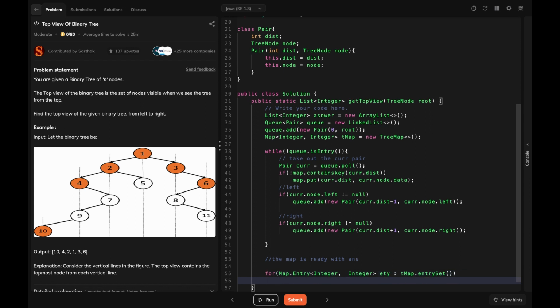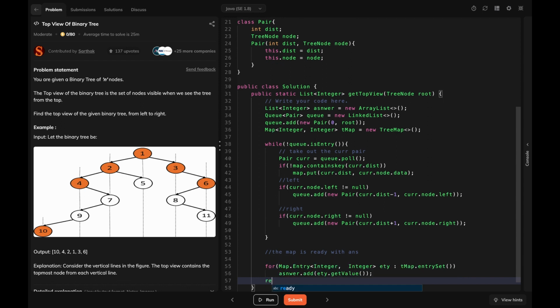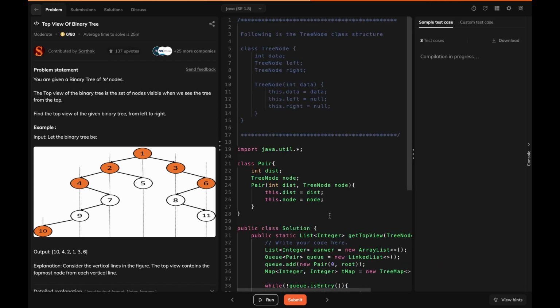So answer dot add, what we will add, the entry dot get value. Over here the V should be capital, it's a small typo, and we will return the answer, add or list or whatever you want to call, and we will compile it.